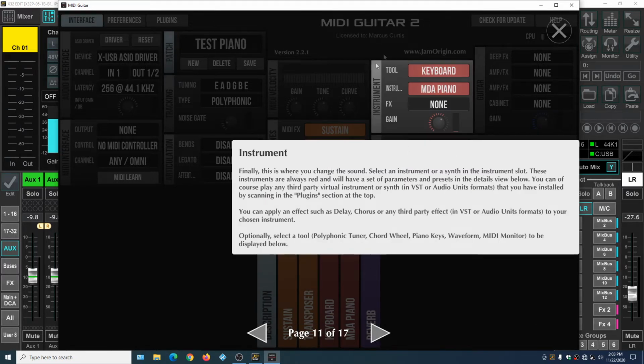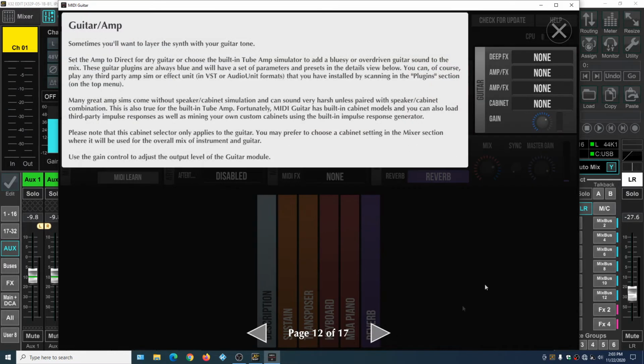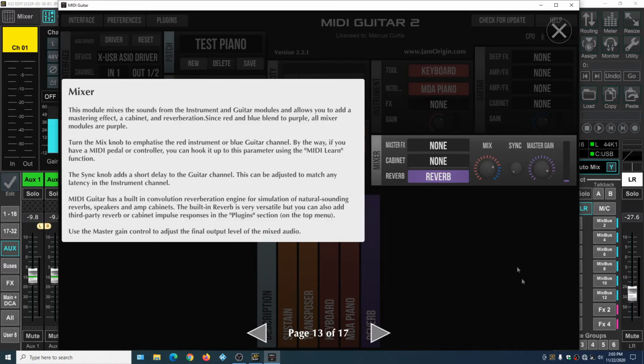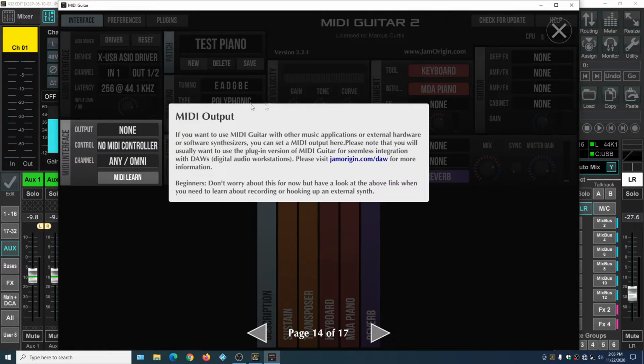Over here is where you select your MIDI instruments. Over here is where you select a guitar tone, so you can run a guitar tone and a MIDI instrument at the same time. This is where you would balance the two signals together. And this is your MIDI output. This is where you would configure it for a DAW or a MIDI controller, so you can use a foot switch to control the software.